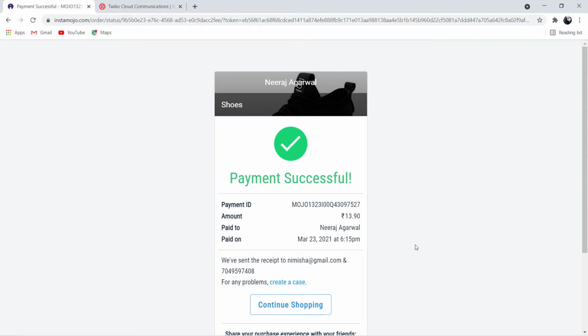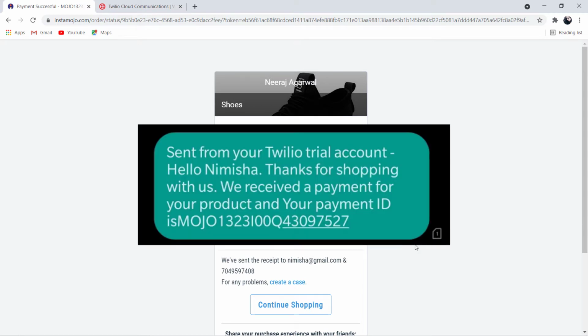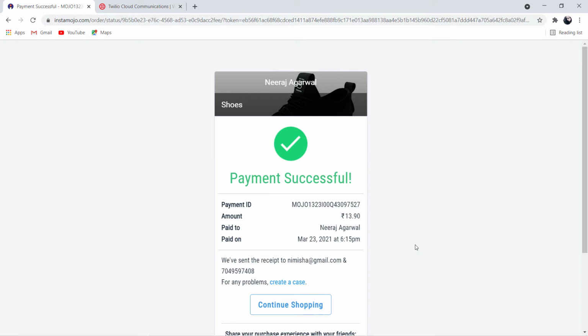Okay, so my payment is successful, and I have also received a SMS from Twilio stating all the details of my product, name, email address, and everything related to that. So this is possible that whenever there's a new payment received on InstaMojo, we can send an SMS notification automatically to the person making the payment on real time with the help of integration software Pabbly Connect.